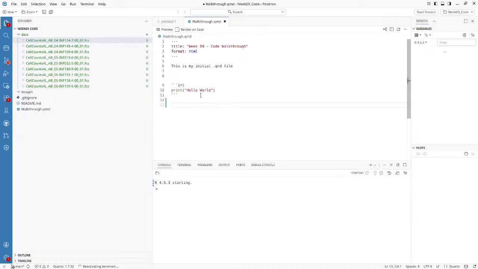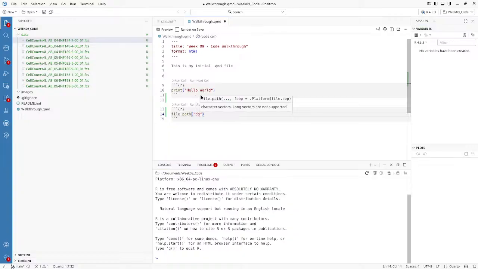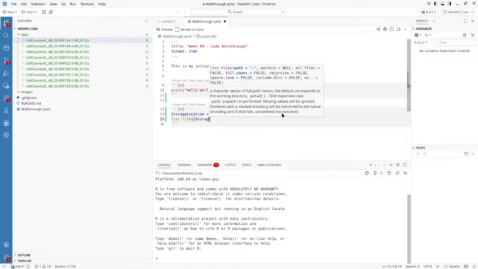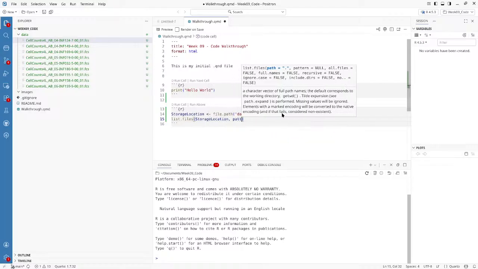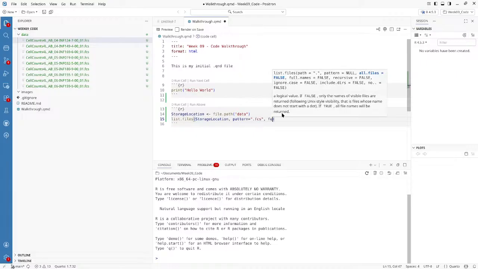So let's just go ahead and check that just to make sure. The working environment is basically this upper level. So as we create our file path, we need to specify the level below is data. This is going to be the storage location. And we're just going to list the files in the storage location. Pattern is equal to .fcs. And we want the full file path. Full.names is equal to TRUE.